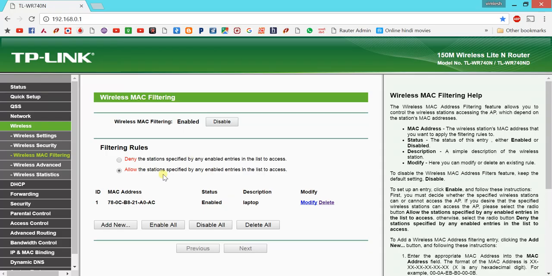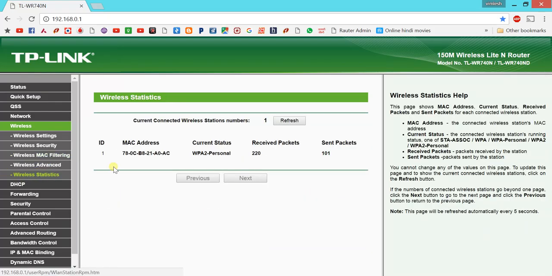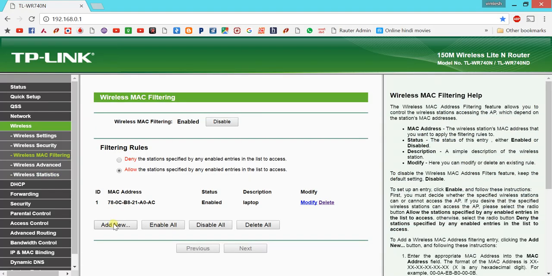So all the other devices are not allowed now to access the internet. Only this MAC address device will be allowed. To see that, again go to the wireless statistics option and see only this device is accessing the internet. You can see here receive packets and send packets, and all the other devices are blocked now. Means not blocked, but they are not allowed until we enter those MAC addresses also in this list.